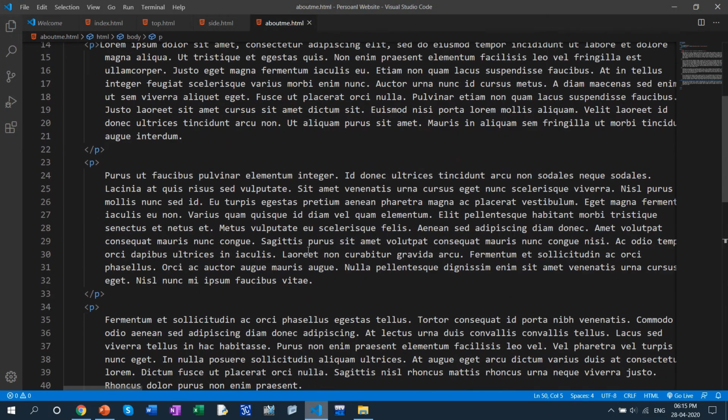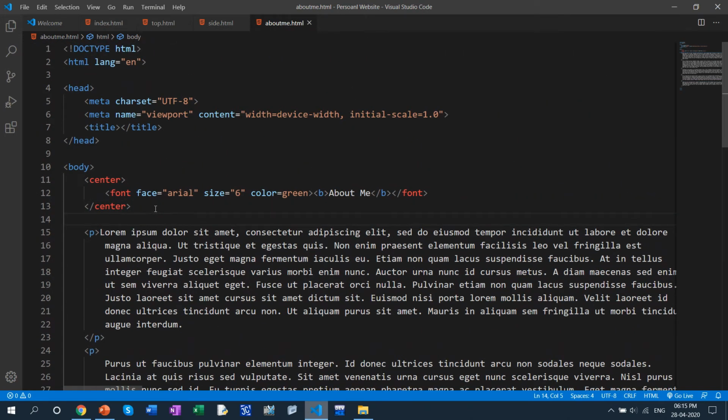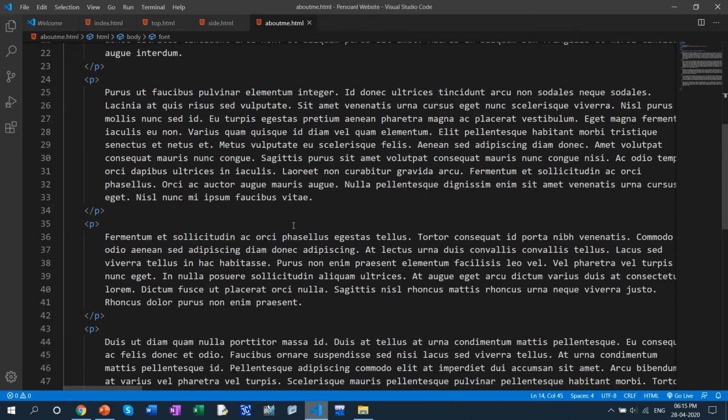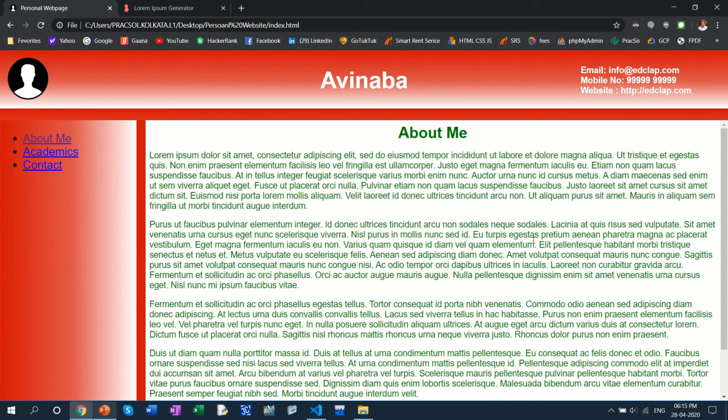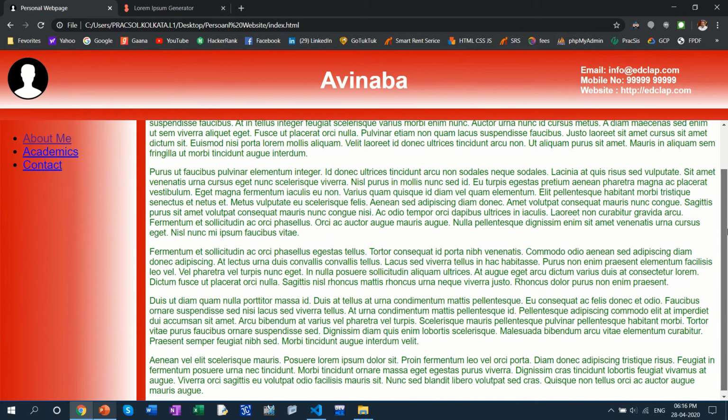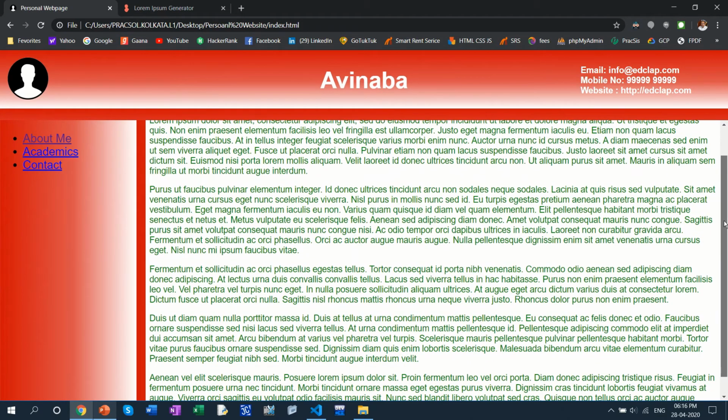So for that, I come down to the top. Again I made it font. Now just come down to the font face. Fine, font face equal to Arial. Then size is important. I made the size 4, and color I made green. If I do that and I add this slash font at the end, then let's see what is happening. Just I'm refreshing. See, the font size and font color have changed, but alignment has not yet been done.